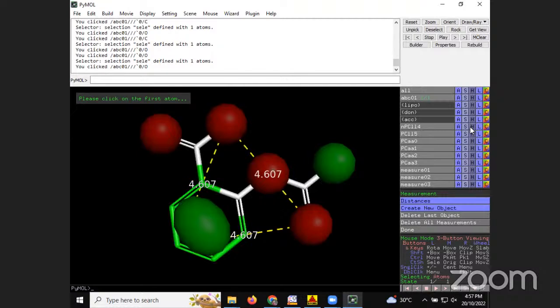Save it as a mole file, then it can be used. So you can calculate the distance. What happened?